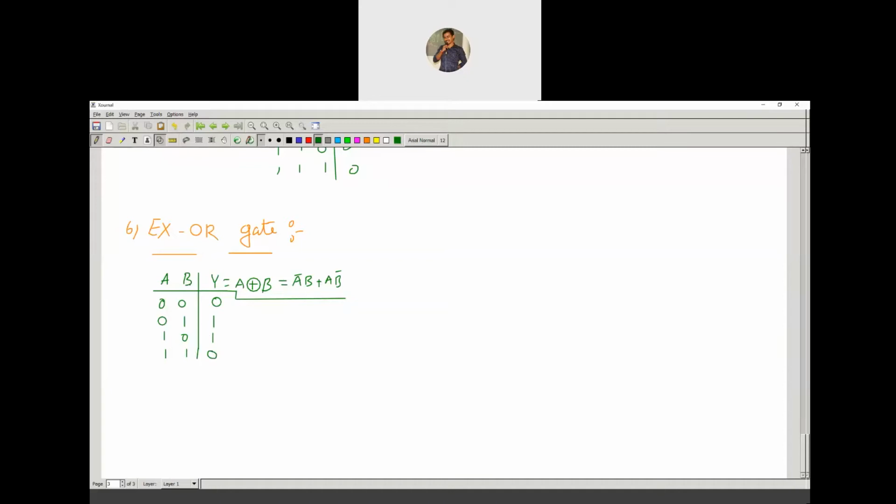So here you can check when the output is logic 1. When A is 0 and B is 1, that is A bar B, or when A is 1 and B is 0, that is A B bar. That is when the output of the XOR gate is logic 1. So the output is A bar B plus A B bar. So A XOR B is nothing but A bar B plus A B bar.